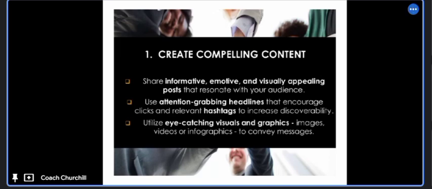Most people don't use hashtags. Don't take hashtags lightly when it comes to social media marketing. They are what brings people to see what you're posting, when people are searching. Then, of course, utilize eye-catching visuals and graphics. Sometimes it's because you're not even using good pictures, good visuals, good images, videos to convey your messages. So the first step to improving your engagement is to begin to create compelling content. The key word here is compelling. Something that compels people to read your content, that compels people to stop when they see your content.